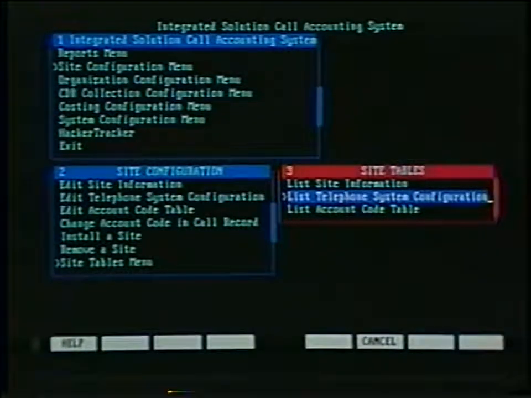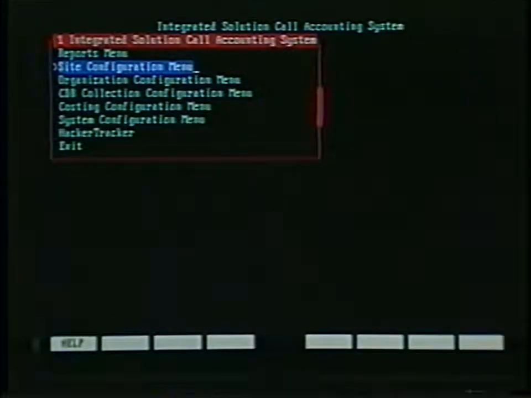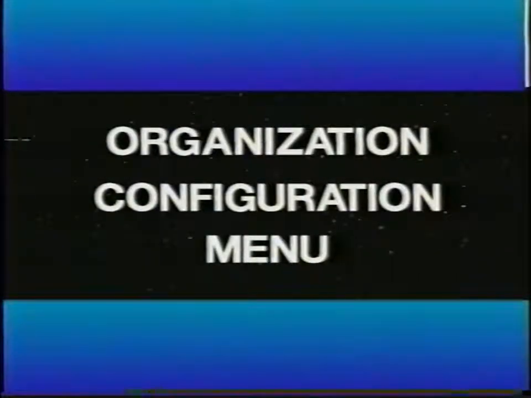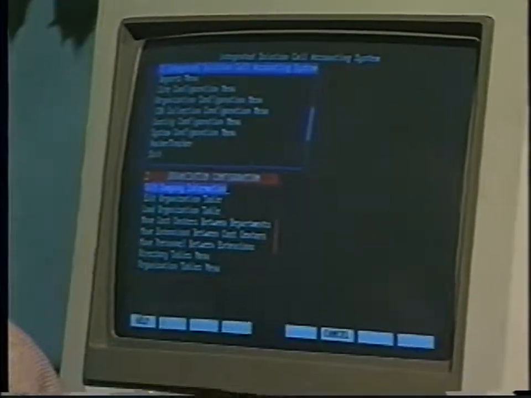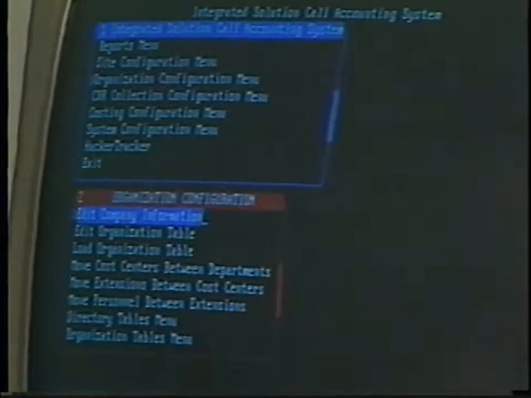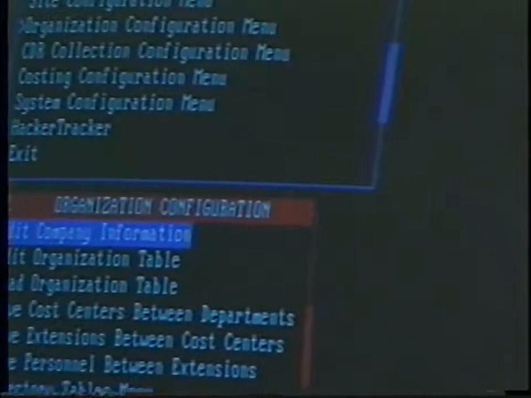We have reached the end of the Site Configuration options. Now let's move on to the Organization Configuration menu. The Organization Configuration menu provides access to your organizational tables. Organizational tables provide information on each extension in your PBX and the proper allocation of calls.